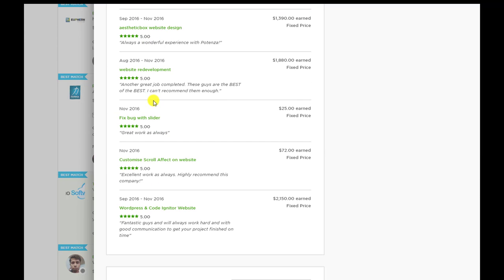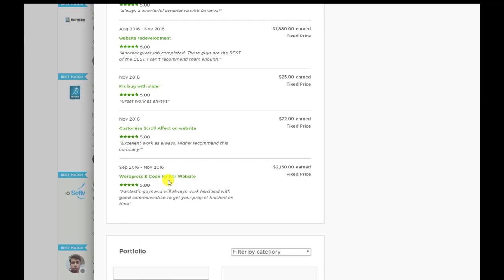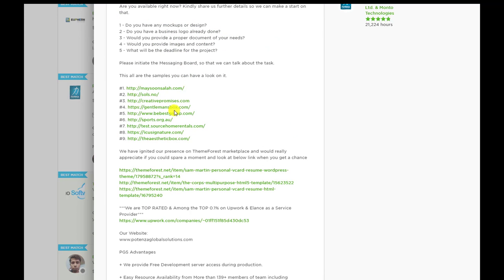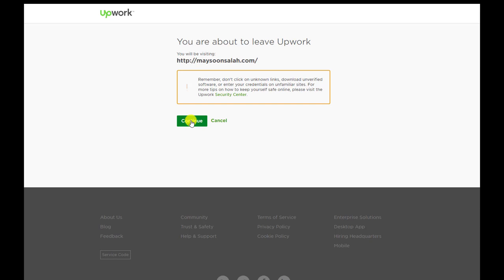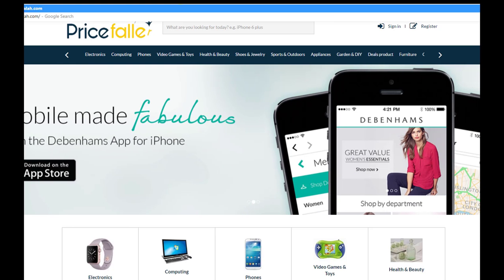So a picture tells 1,000 words, and in this instance with portfolios, you get a real sense quite up front of what type of work they've done and how visually creative and how attractive it's been. So let's just jump back into this proposal here and have a look at some of the examples that they've given me. Normally with Upwork, they have a bit of a security mechanism, which I'll avoid now, and I'll just copy this URL straight out and have a look at what they've done.